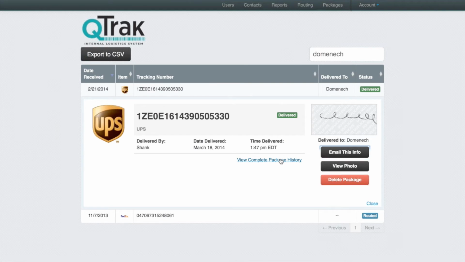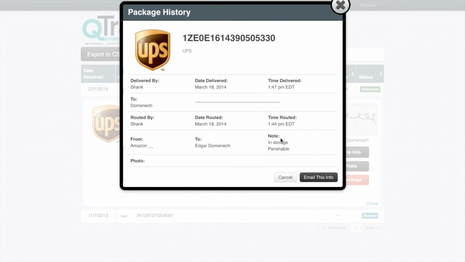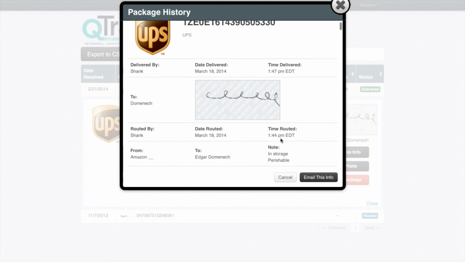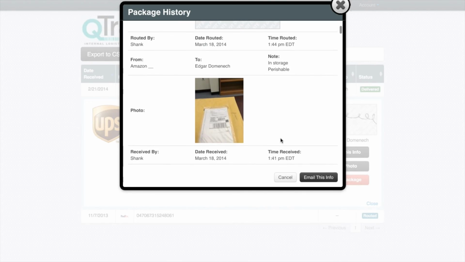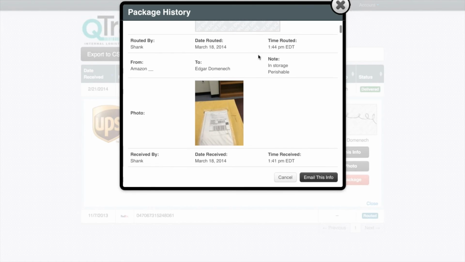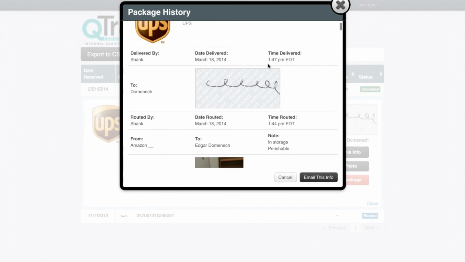I can look at the complete package history of that item, everything that happened with it, just by looking here. So it was received by me at 1:41 p.m. Then it was routed by me at 1:44. It was from Amazon to Edgar. Here are the notes I made. And then here's when it was delivered at 1:47 by me to Edgar. There's his signature. And there's what I typed in.